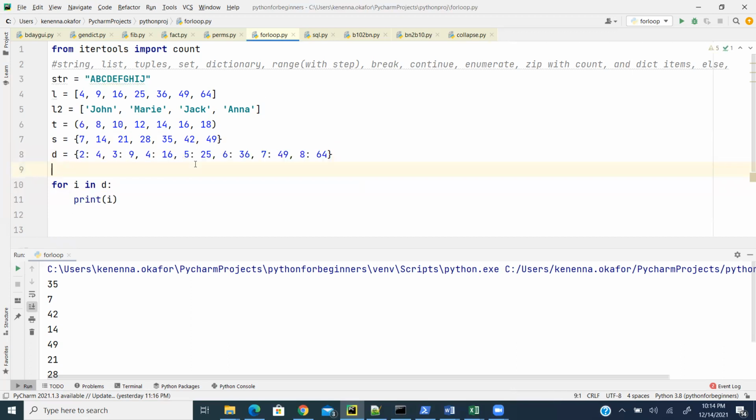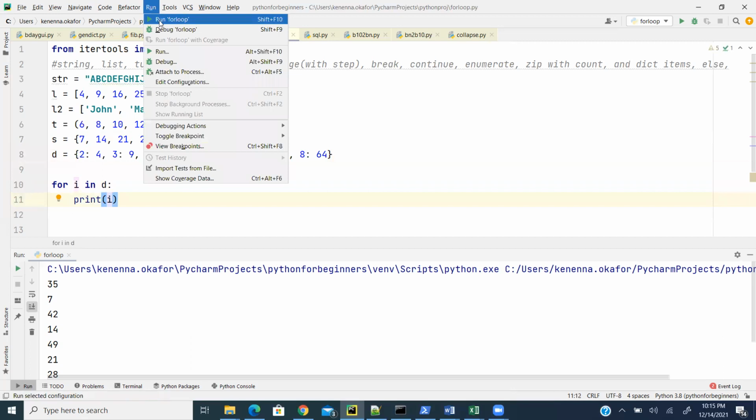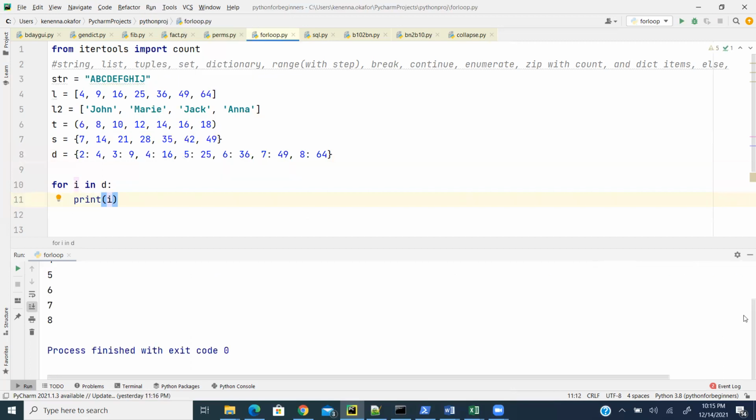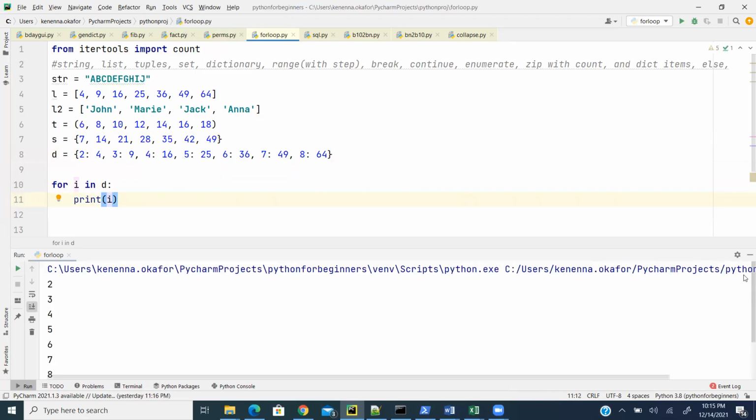Now the question is, when I loop through the items, the constituents of a dictionary, in a for loop, what gets printed in this case? What will be the value of I as it changes dynamically? Should it be the key or the value? Yeah, we see that it is the key that gets printed. The keys are printed.